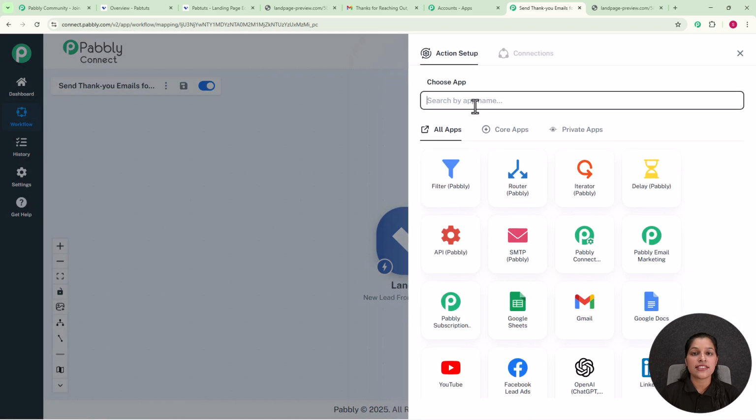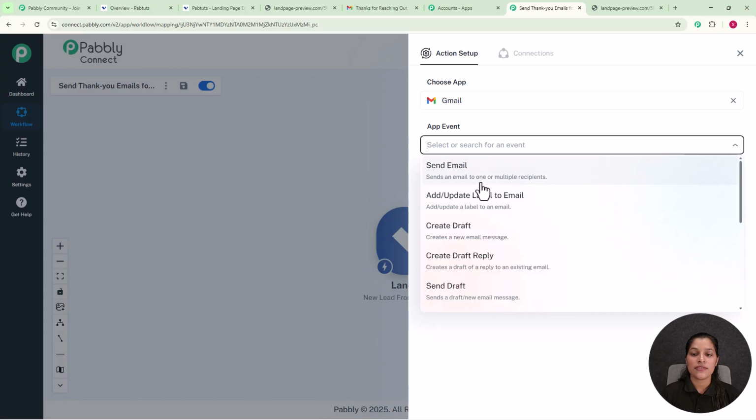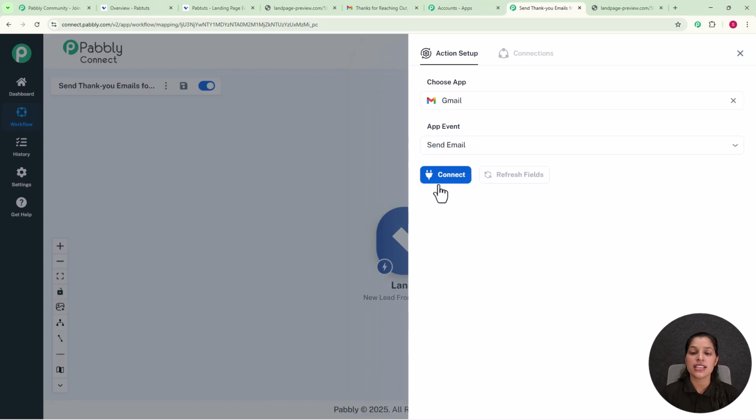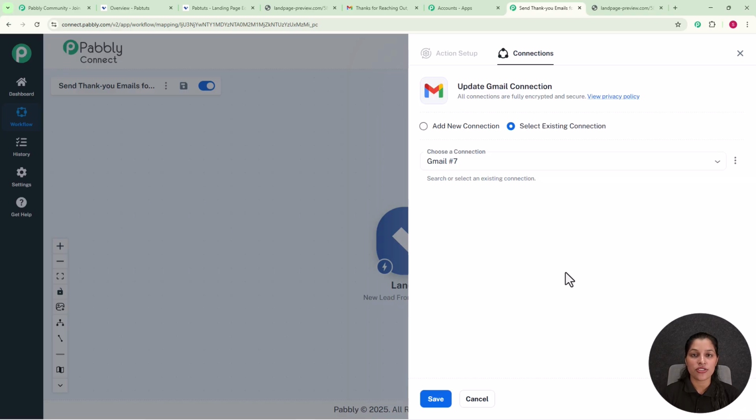So in this case, as we are going to use Gmail as our action app, let's select it, and afterwards I am going to select my app event as send emails. Now we just have to click over this connect button, and again we land on the connection page of Gmail. So if you already have an existing connection you can use it, that is, select existing connection, and if you want to build a new connection you simply have to click over this add new connection button and sign up with your Google account.